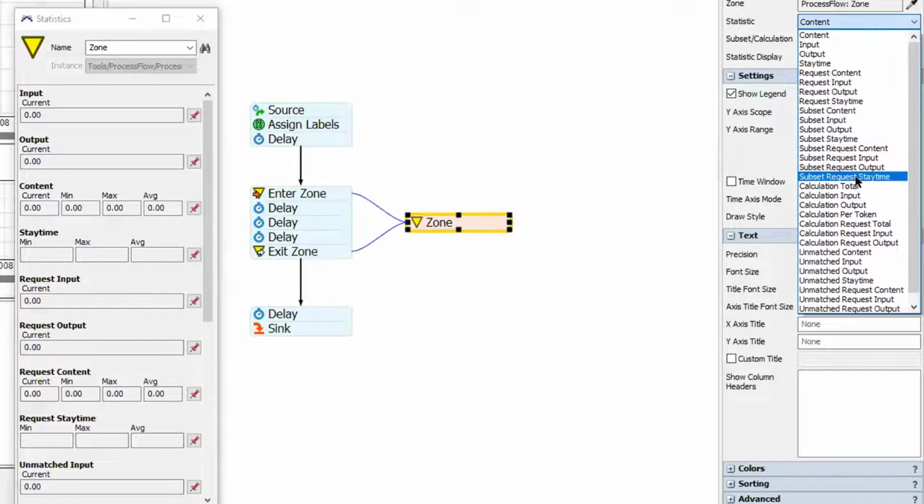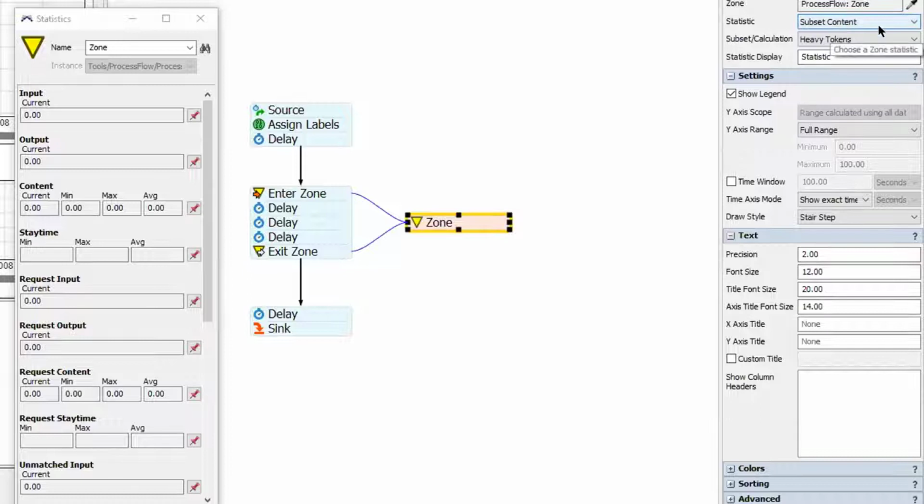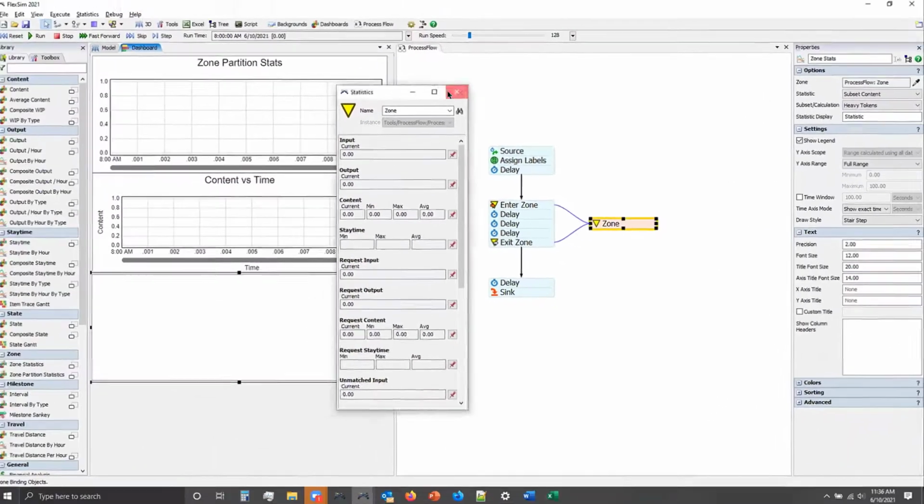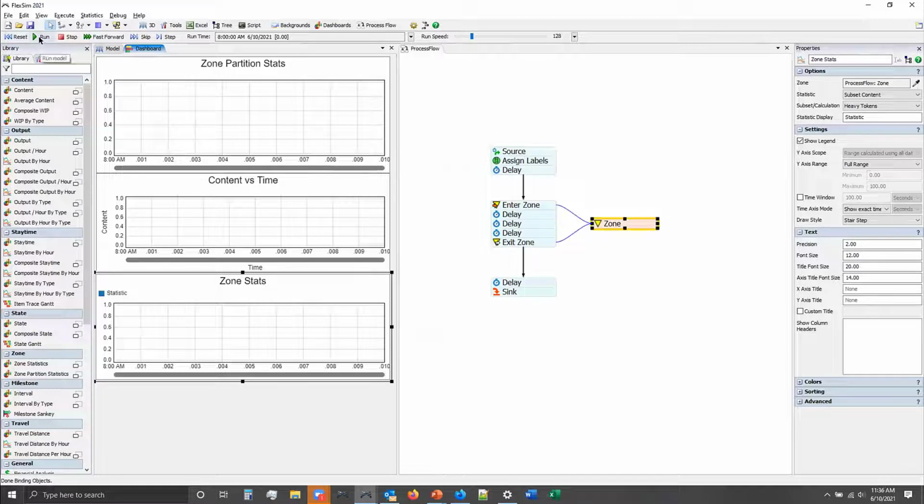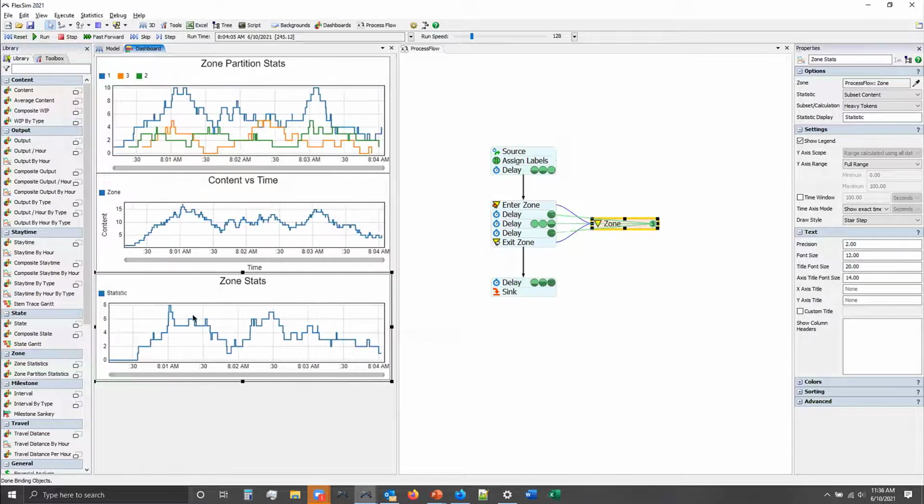So, for example, the subset set of stats allows me to report on statistics only for given subsets of my zone. So let's look at the subset content. Subset content means that I can display the statistics only for tokens that meet this criteria. And so the subset that I have defined on the zone right now is only the heavy token. So I'm going to select that. And when I hit reset and run, this line chart now only shows me the stats for the heavy tokens.